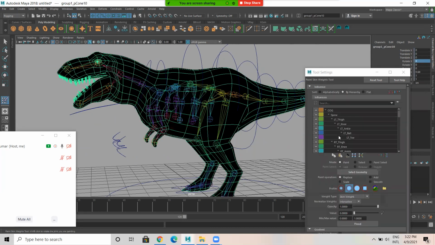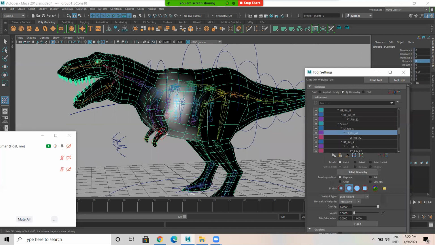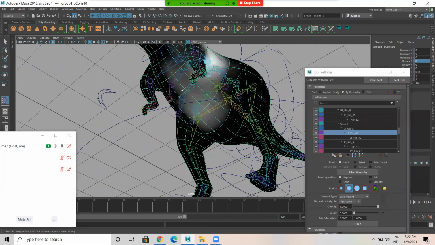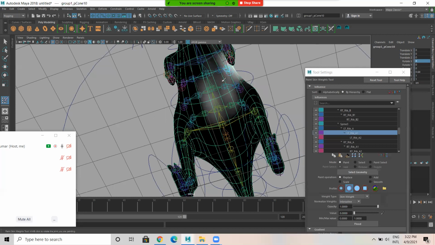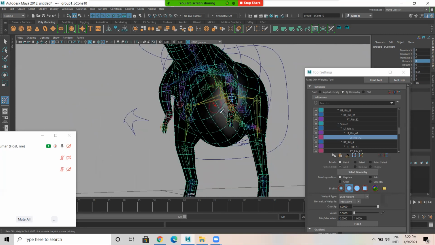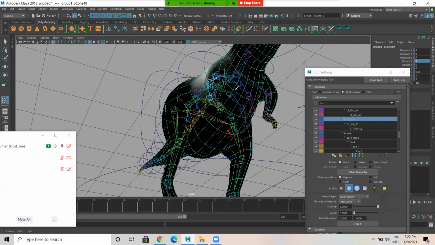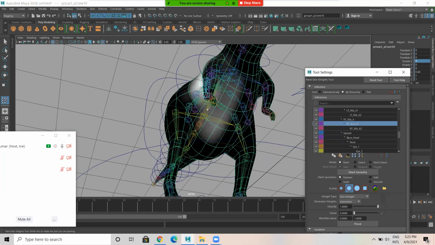Paint skin weight. I'll just come to rib. Yeah, this one. Left rib A1, A2. Here, I don't want here and all to get affected. I don't want here to get affected. Similarly, right rib A1.